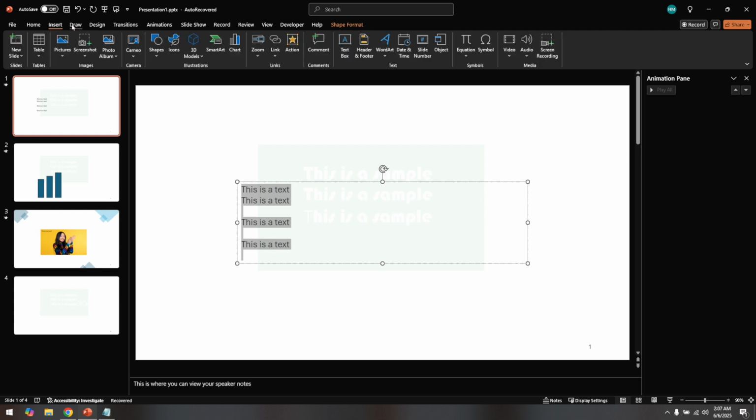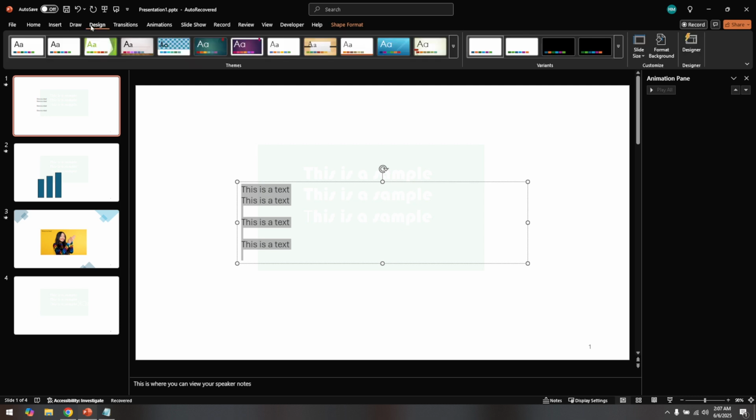I hope this tutorial has helped you get comfortable with aligning text in PowerPoint. With these simple steps, you're now on your way to creating more organized and compelling presentations.